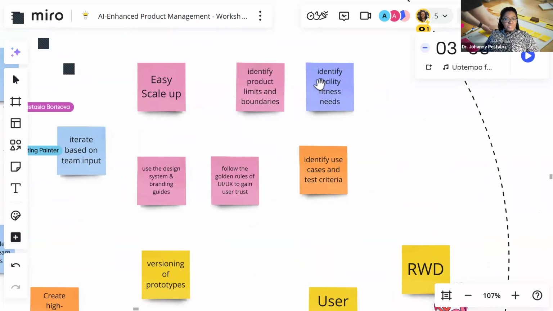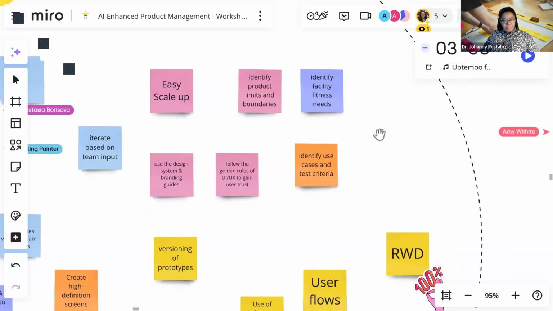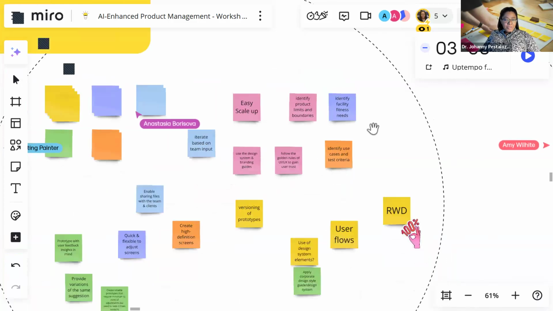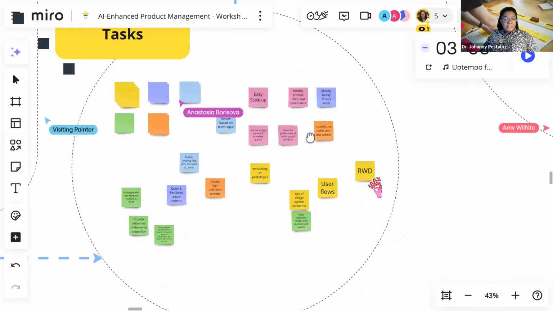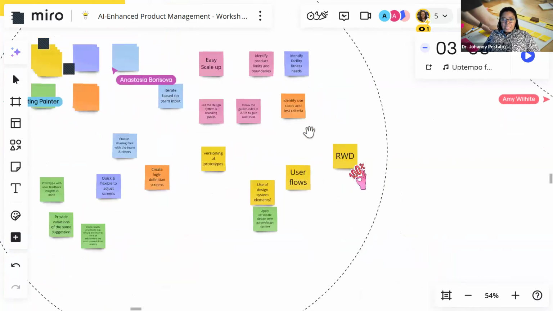This sounds quite a little bit general. Like, if there's anyone who can explain this, the person who wrote it. Okay, facility fitness needs. I understand maybe different needs based on user requirements or customer segments, but quite good.